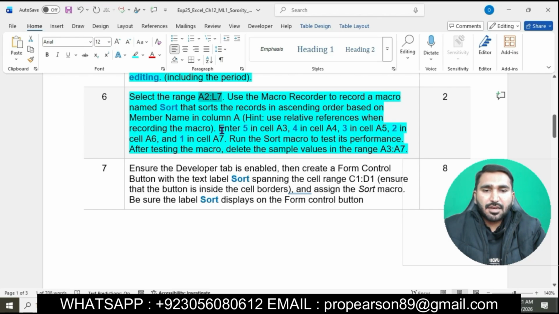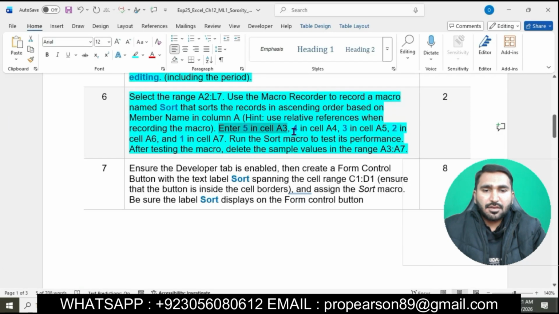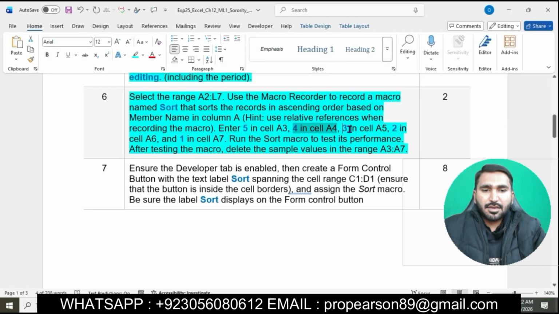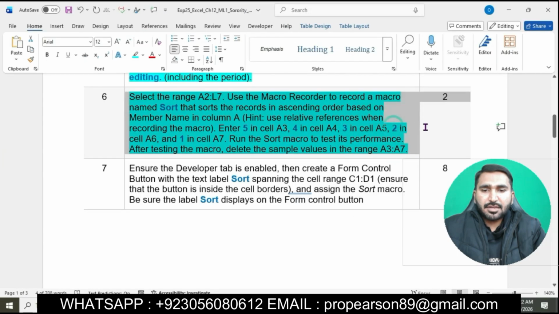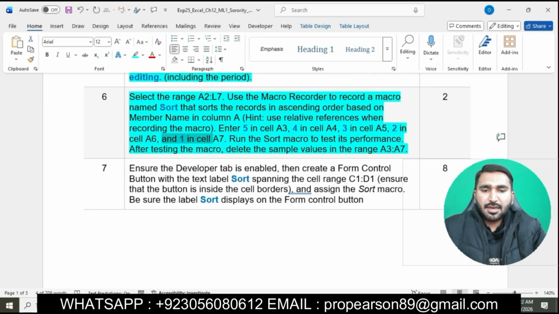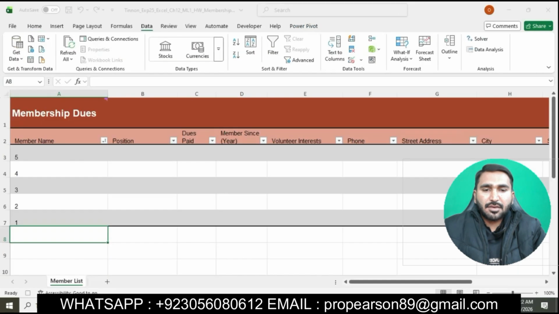So enter 5 in cell A3, 4 in cell A4, 3 in cell A5, 2 in cell A6, and then 1 in cell A7. This is good. So the next is to run the sort macro to test its performance. After testing the macro, delete the sample values in the range A3 to A7.